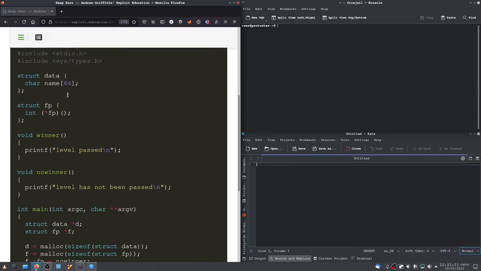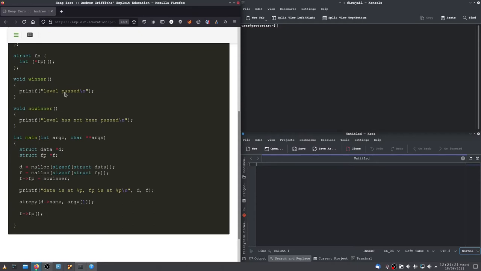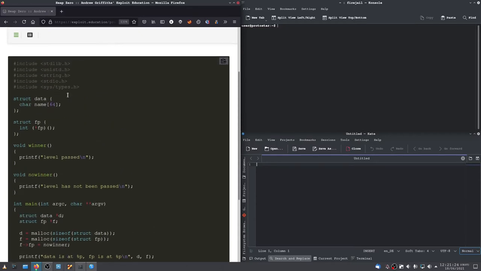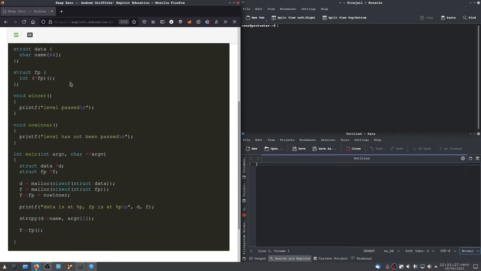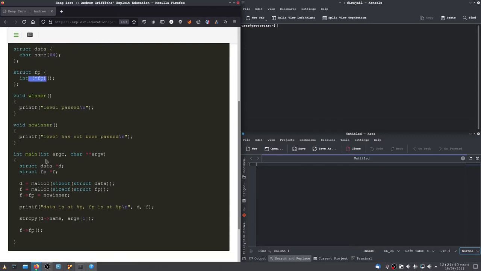And we have this source code given again. Let's make this a little bit smaller so we can fit it onto the screen. As we can see here, we have two structs, one with data and one with a function pointer. We allocate space for one data struct on the heap, and after that we allocate space for one file pointer struct.